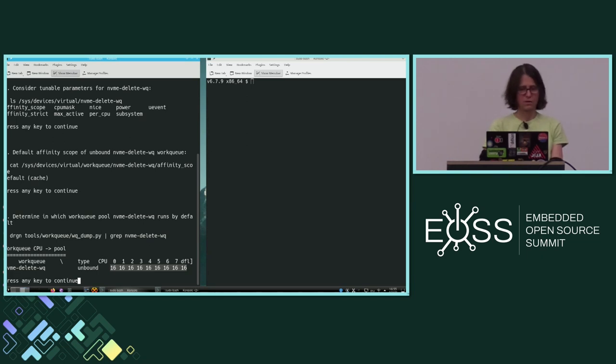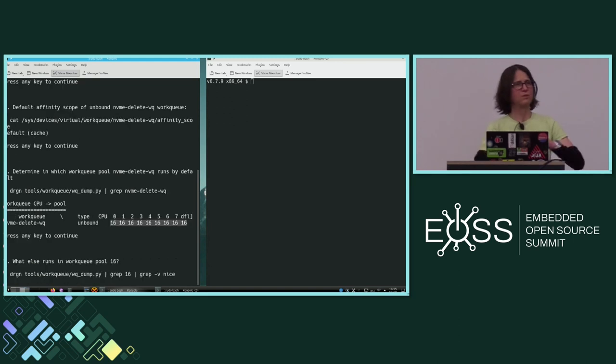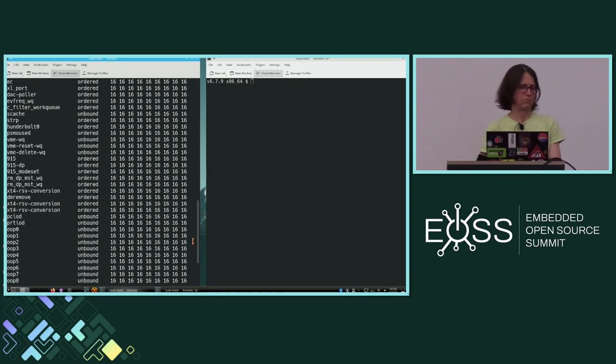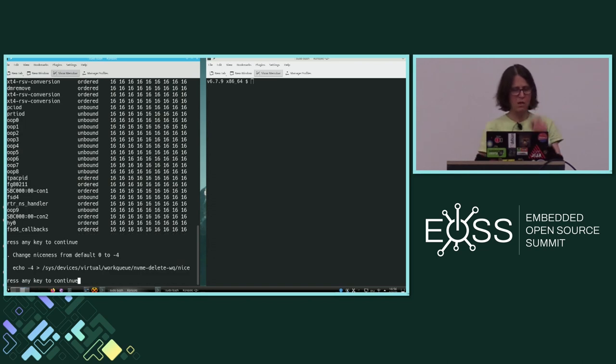And this demo seems maybe a little bit slow, but that's because this workqueue dump produces a huge amount of information, and I'm just grepping out a little bit of it to make a point. Here we're asking Drgn to print out which other workqueues are running in pool 16, and the answer is there's a whole bunch of them. And as I said, they're unrelated. Here's some DRM ones, some graphics ones, the NVMe ones, Thunderbolt, EDAC, and so forth. So there's quite a variety of work going on there.